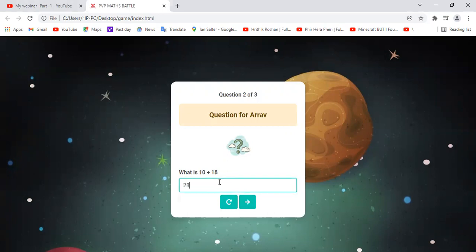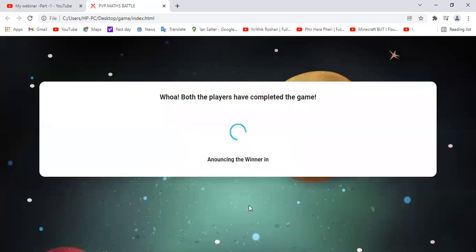10 plus 18, 28. 19 minus 13. There is a negative thing that also comes here, so you have to be alert. 19 minus 13 is 6. 27 minus 5... This is minus 7. Let's click on continue.